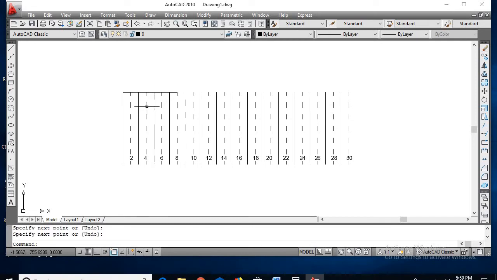Now this has to be rotated. So go for rotate. Select this object. Go for space button again. Now it is asking to specify the base point. Consider this as the base point. Go for rotate, select the object, enter. Specify the base point at the first conductor, and it is asking to specify the rotation angle. Here I'll specify the rotation angle as 45 degrees and enter.